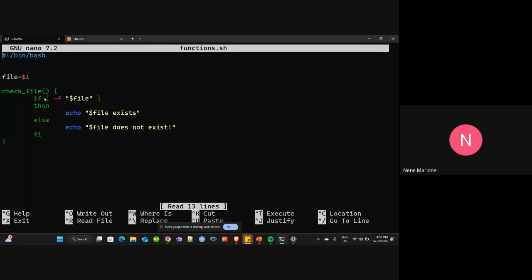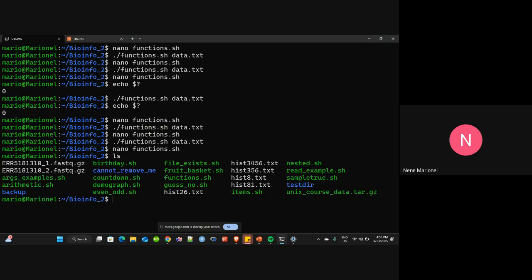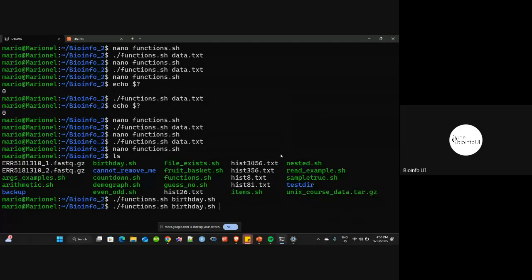So if file exists, then echo file exists. Else echo it does not exist. Let me try something that actually exists. Let's see. It still doesn't run. The same thing. What are we missing in the script?